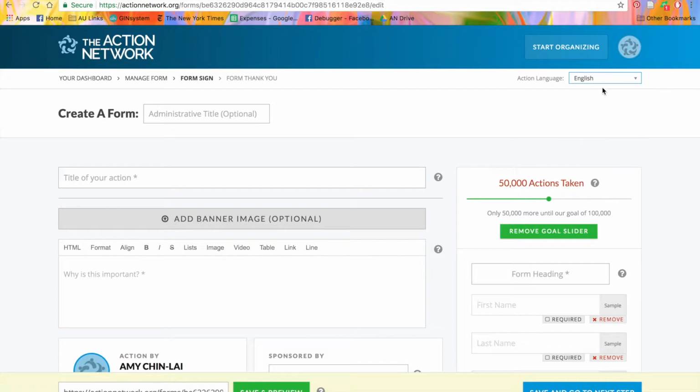To create my form, let's give it a title. On all your actions, you'll also have the option to create an administrative title, up here at the top. This is for internal and organizational use only, so the public won't be able to see it. But if you want to add an administrative title, it can help you locate actions quickly when targeting or linking actions in emails.